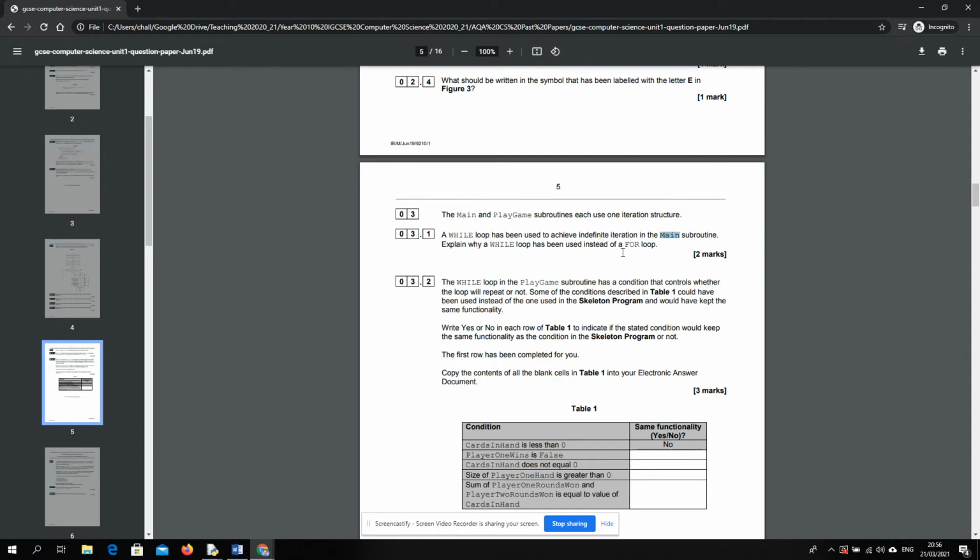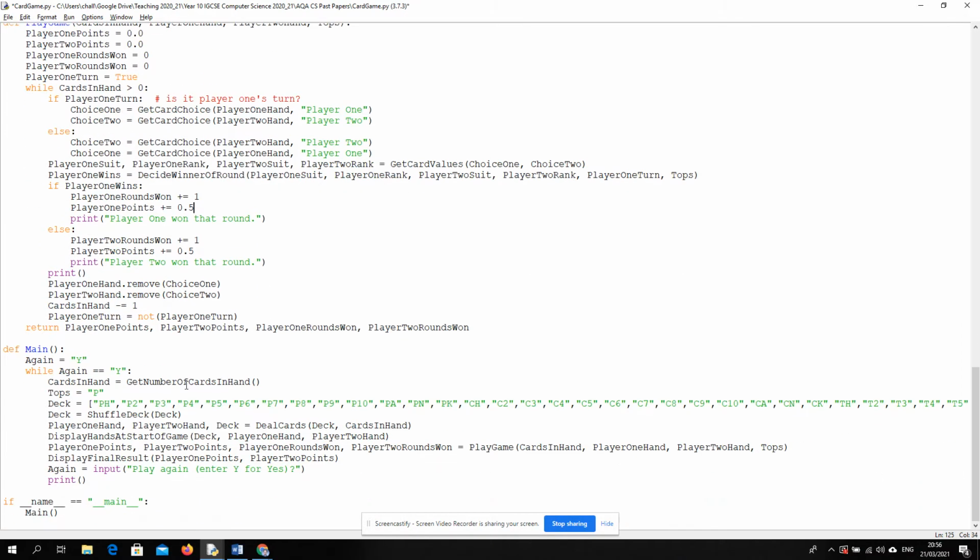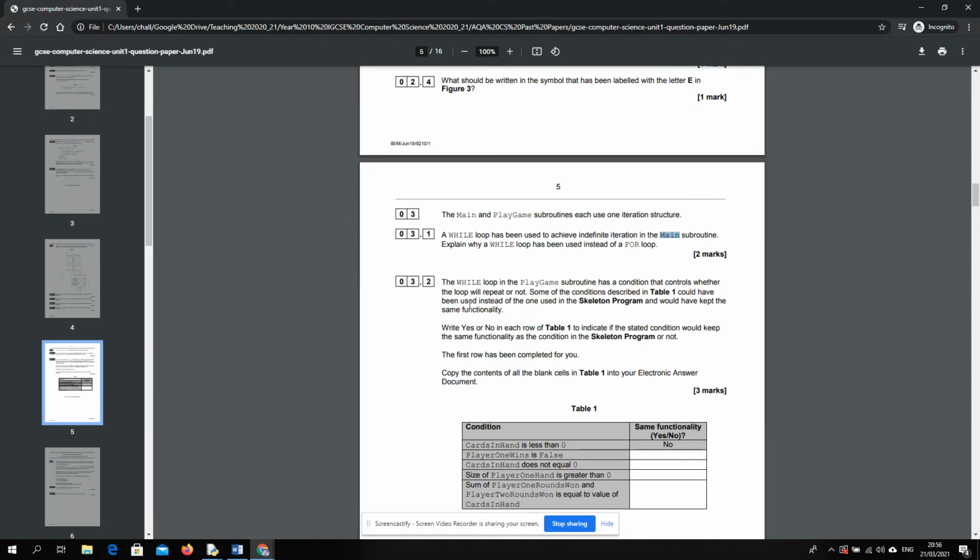So let's have a look at the subroutine. So main, and here is the subroutine. And we're saying we've got a variable again, and we set again to y. And then the main loop of the game is whatever we want to keep playing. So whatever again is equal to y. And this is indefinite. So what's the justification of why that's not a for loop? Why is that a while loop? And of course, because it's conditional.